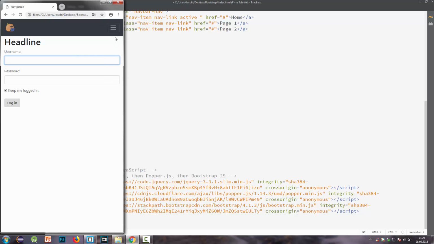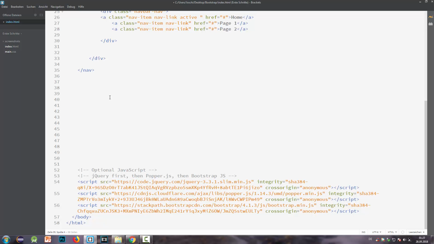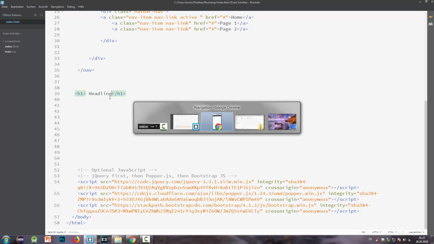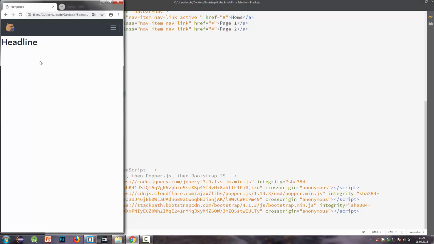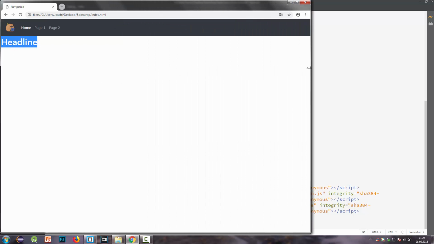In our last video we made this navigation bar, and now we are going to hop into our code and write some more code. The first thing I want to show you is if we add a headline and we save this one, the headline is here, right? And if we resize the window, the headline isn't responsive. So how could we change that?